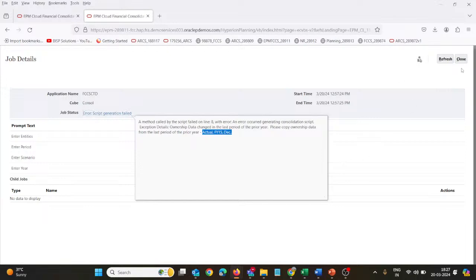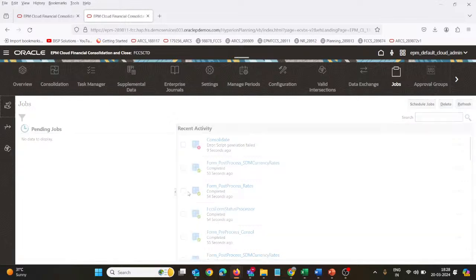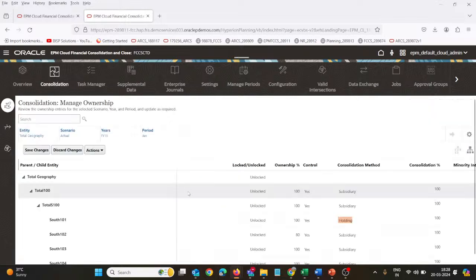It is saying that as we have been inputting the data for the subsequent financial year, FY15, we have to recompute the ownership data, because the data has changed, and carry forward the ownership data from FY15 to FY16. Without doing that, we will not be able to run the consolidation.